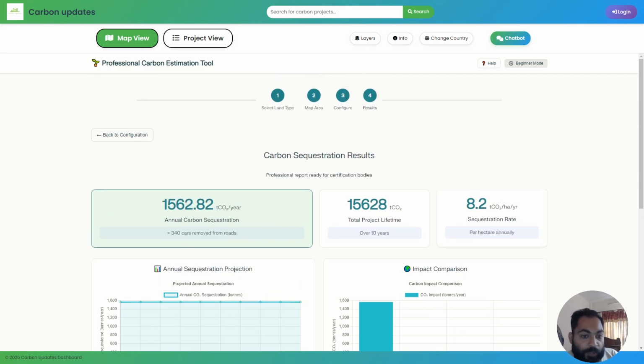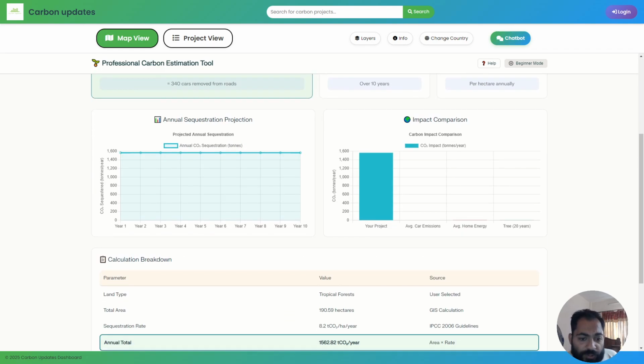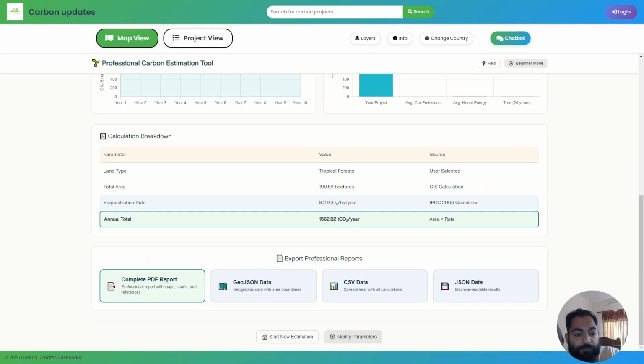If you don't understand whatever this is, it's very easy to go and read up about it in the IPCC 2006 guidelines. What it gives you right here in this calculation breakdown is the land type, total area, sequestration rate, and annual total. So even if you forgot whatever parameters you set, you can go back and look at it this way.